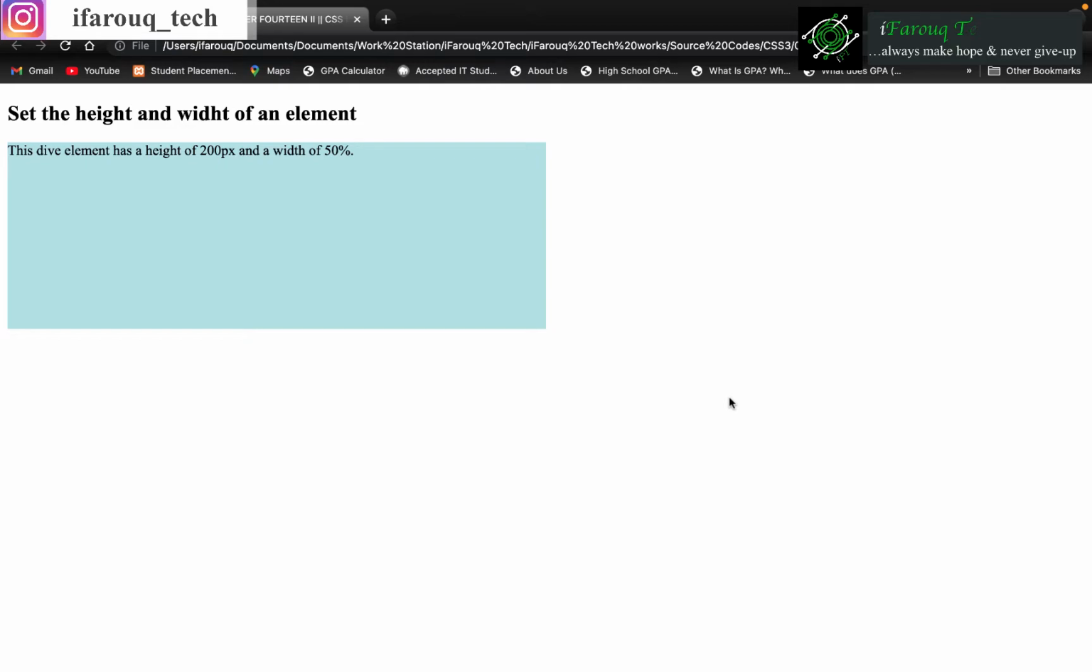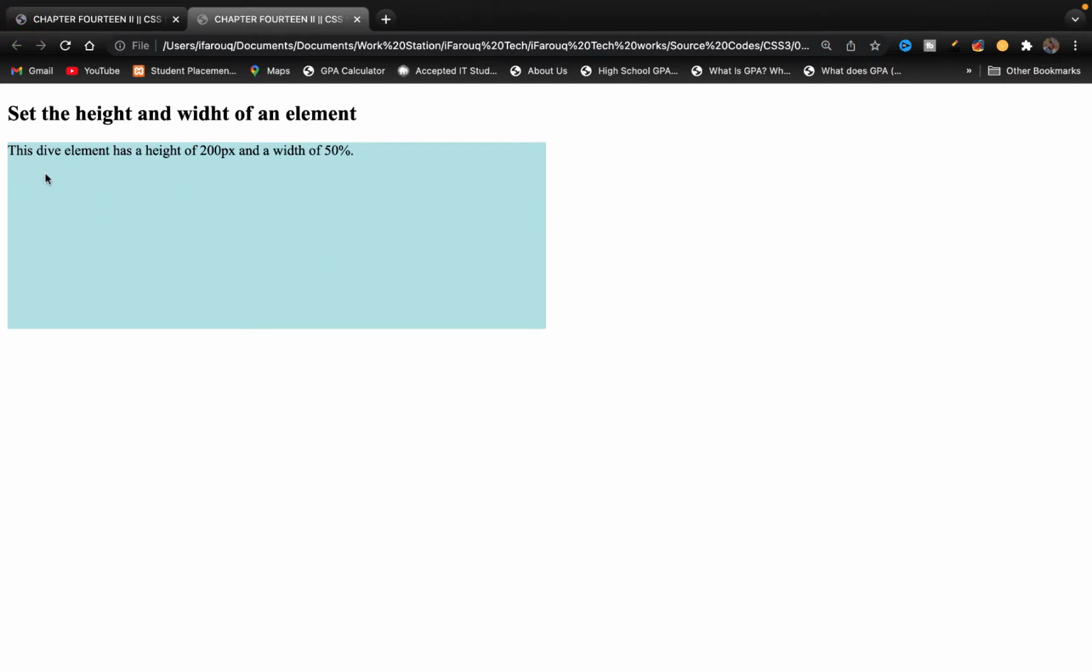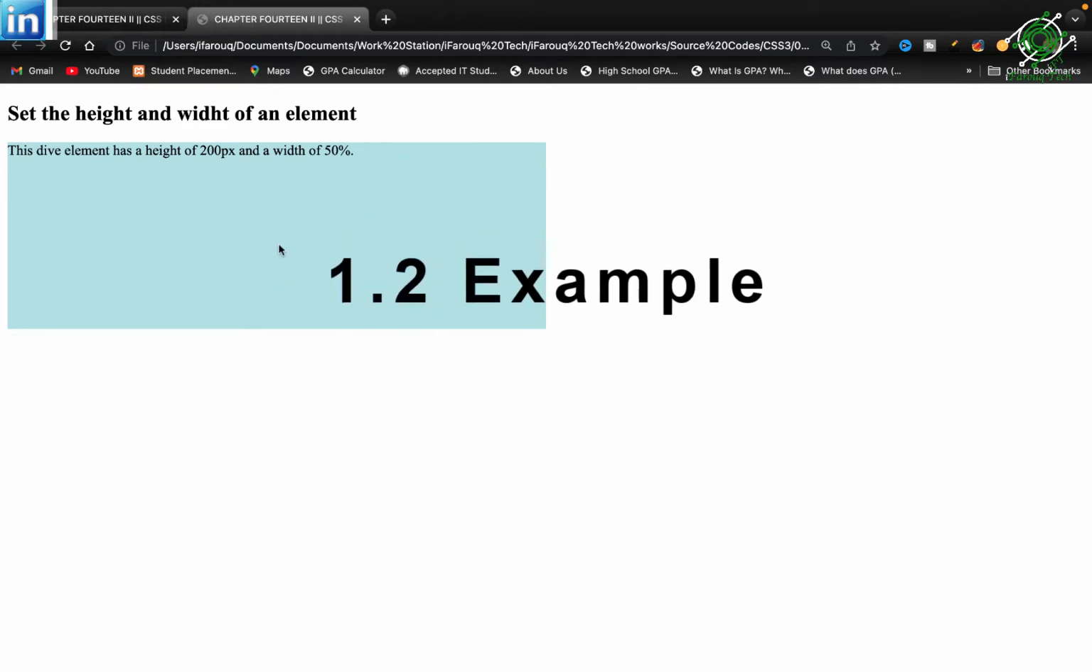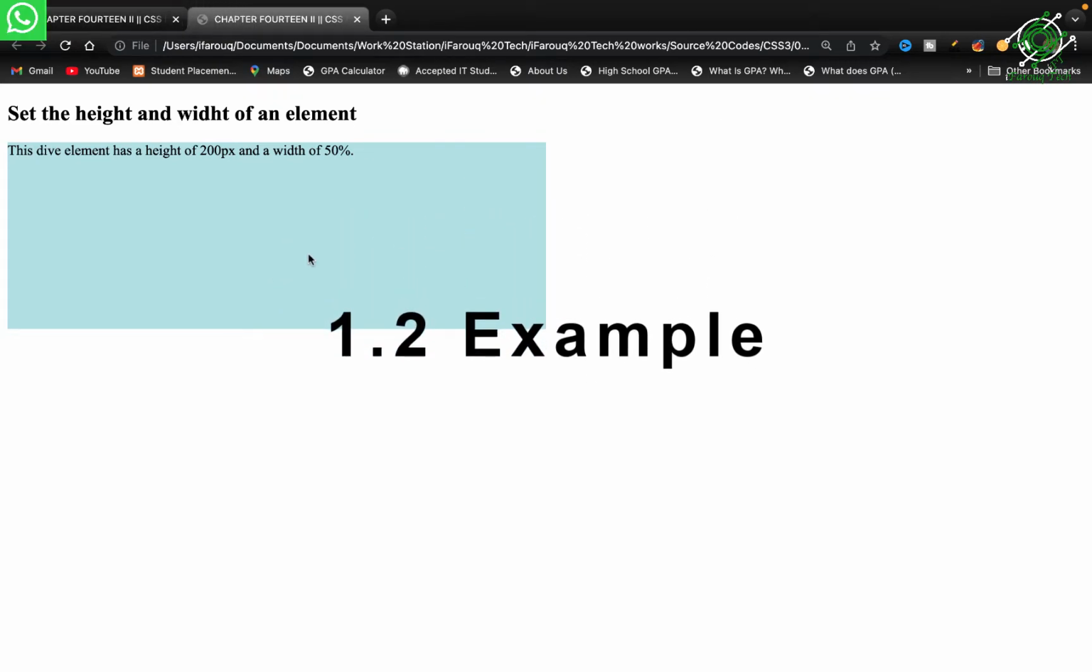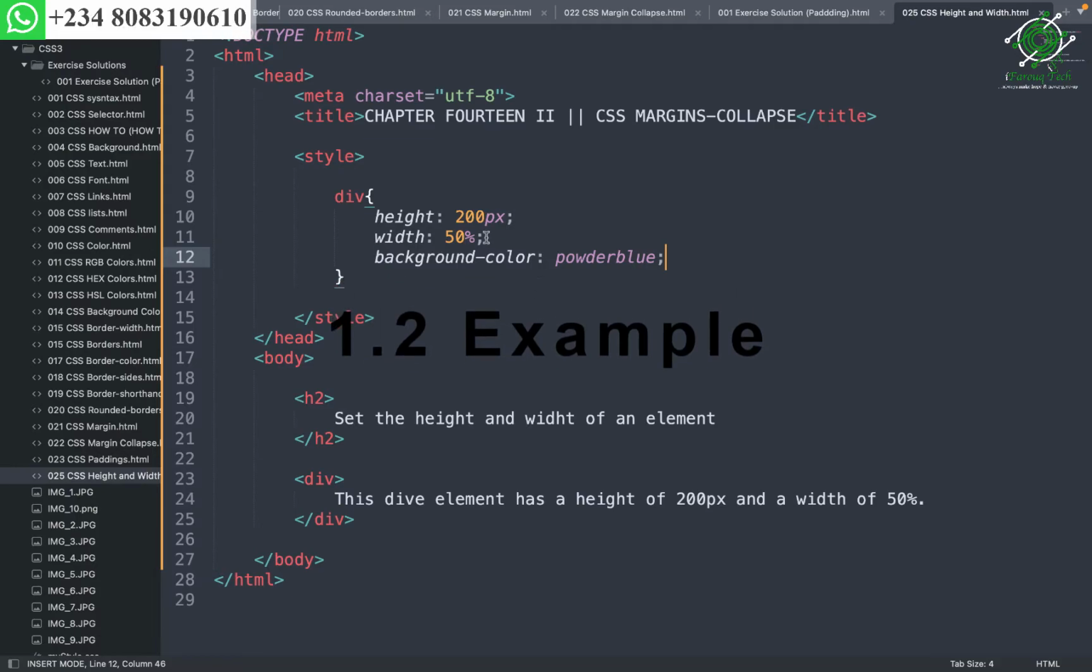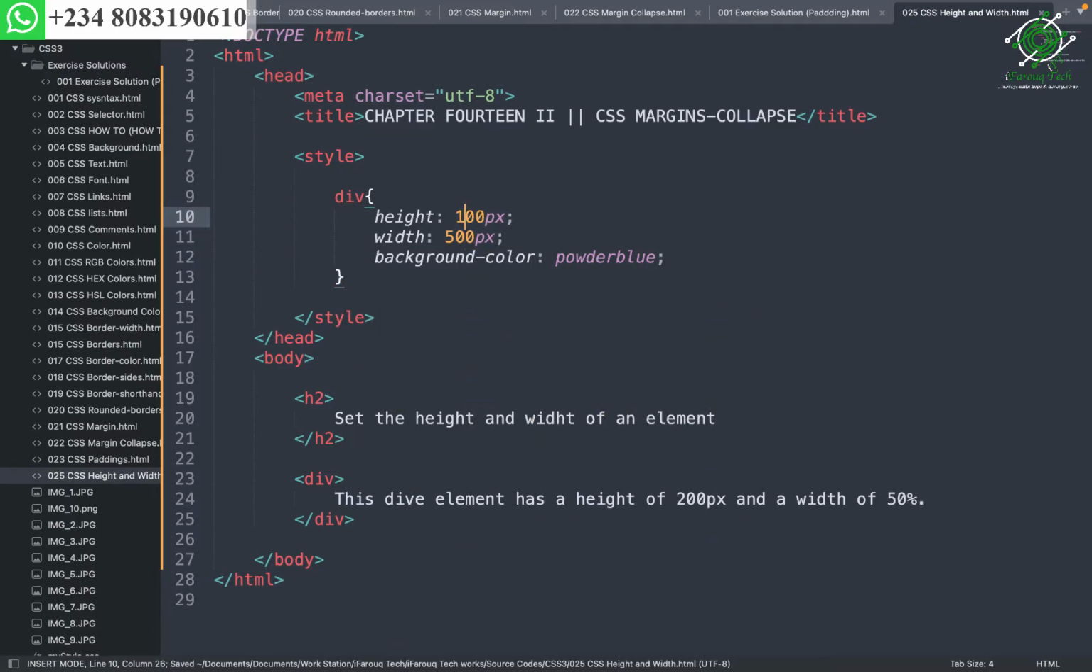Here we are. You can see this is our div element example with a height of 200 pixels and a width of 50%. The height of the div element is obviously 200 pixels, while the width of the div element is half of the total width of the browser window. But let's take another example with different values to see how it's going to be. If we change this width to 500 pixels and height to 100 pixels, you will see how it's going to change.